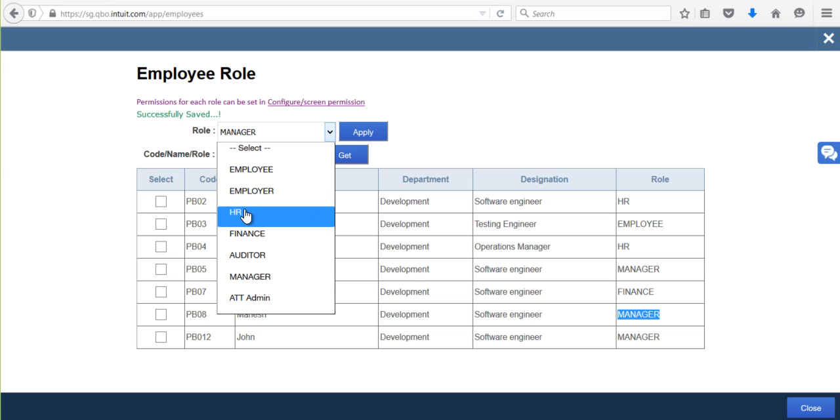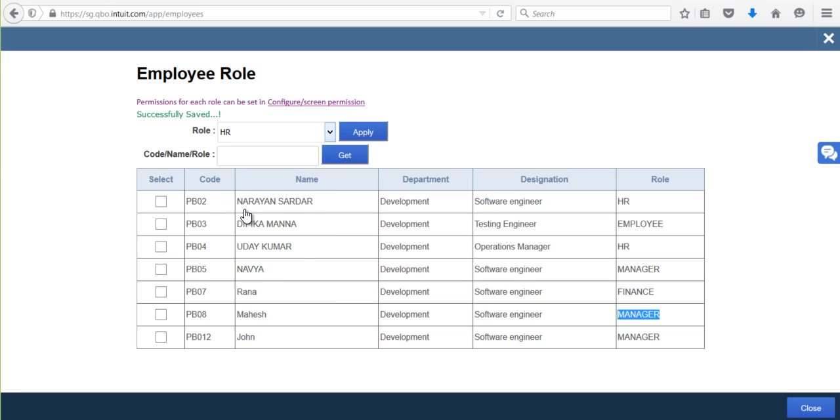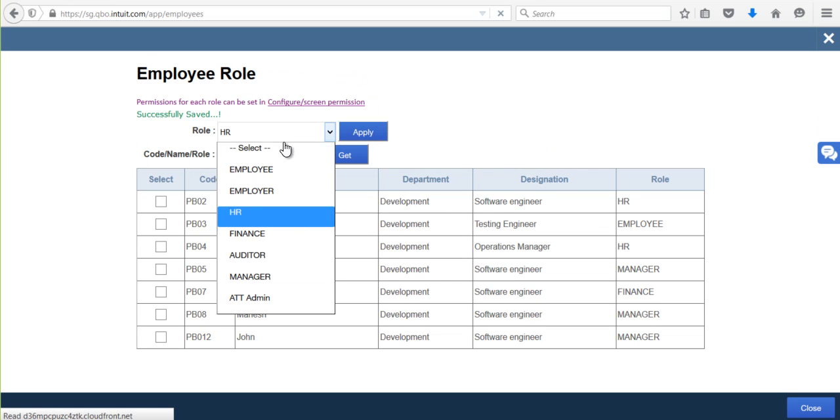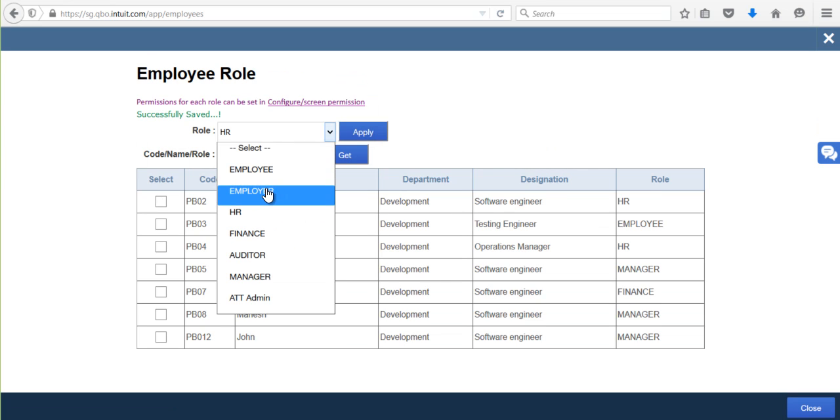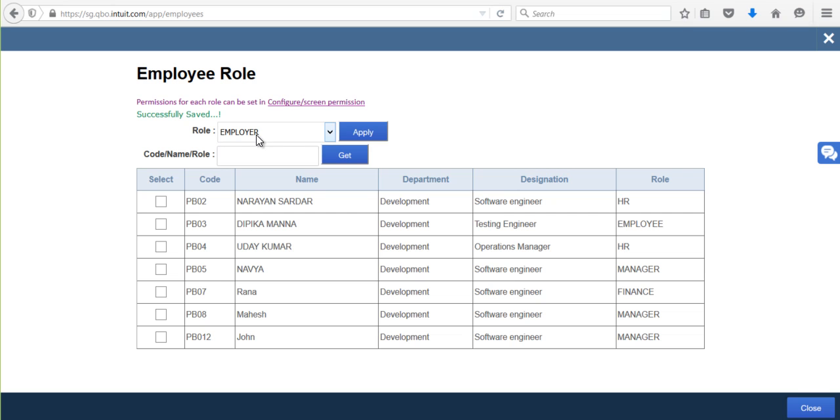Similarly, if you want to give an HR role to any particular employee, you can select the role as HR. You can enable that role for a particular employee and then click on apply. In the same way, if you have a director or CEO of a company where you want to give entire roles, in such cases you can choose the role as employer, then select that particular employee and apply. First you have to assign the roles.